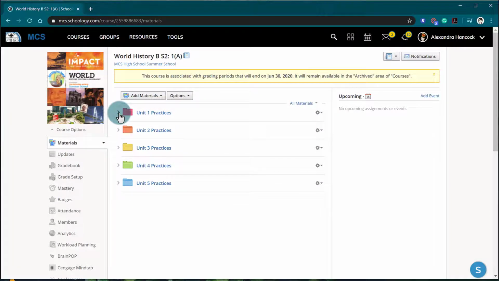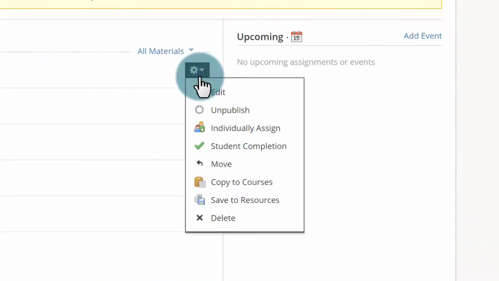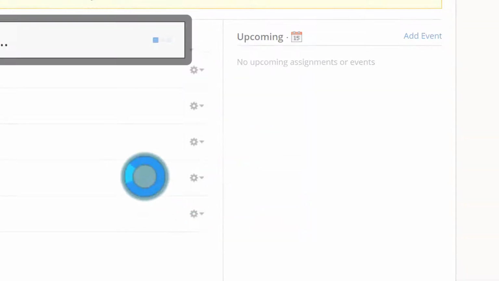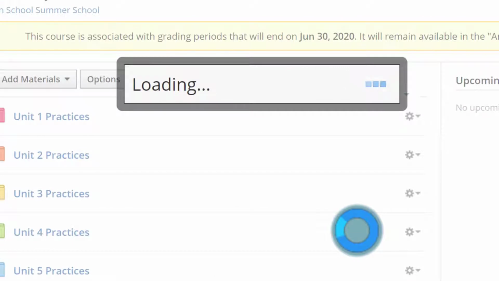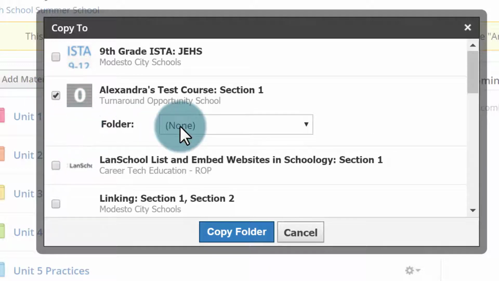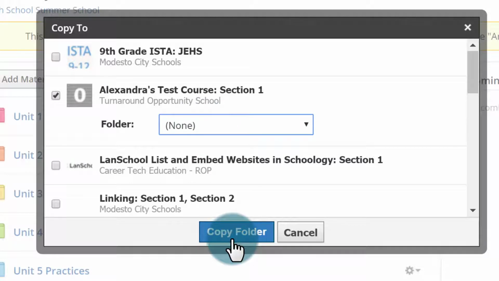If you would like to copy any of this work to an existing course, you can do that. You just hit the gear icon next to the item you would like to copy. Click Copy to Courses. And depending on what you're copying, a couple different things might happen. So in this case, I'm copying a whole folder. So I just need to check on the course this needs to go to. I need to decide what folder it goes to, and then I would click Copy Folder.